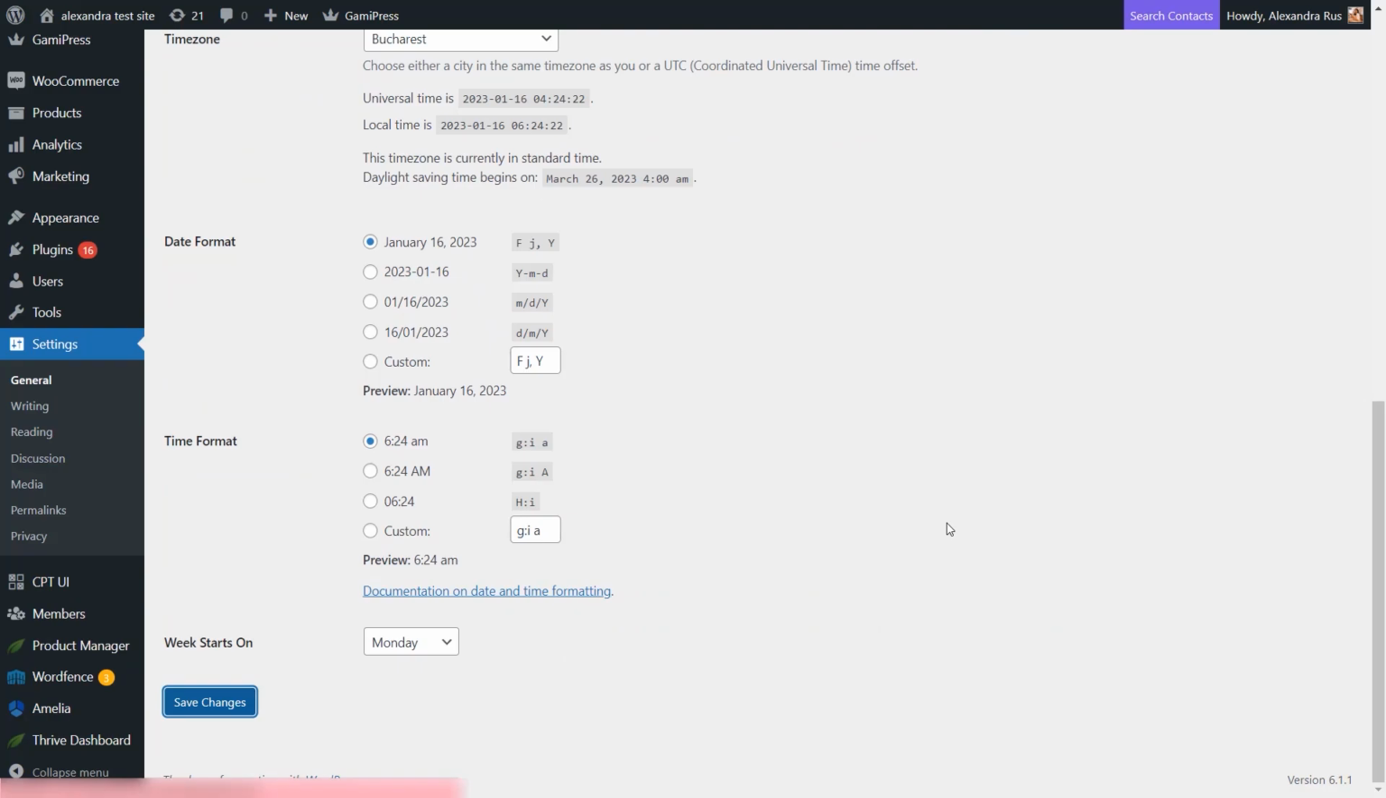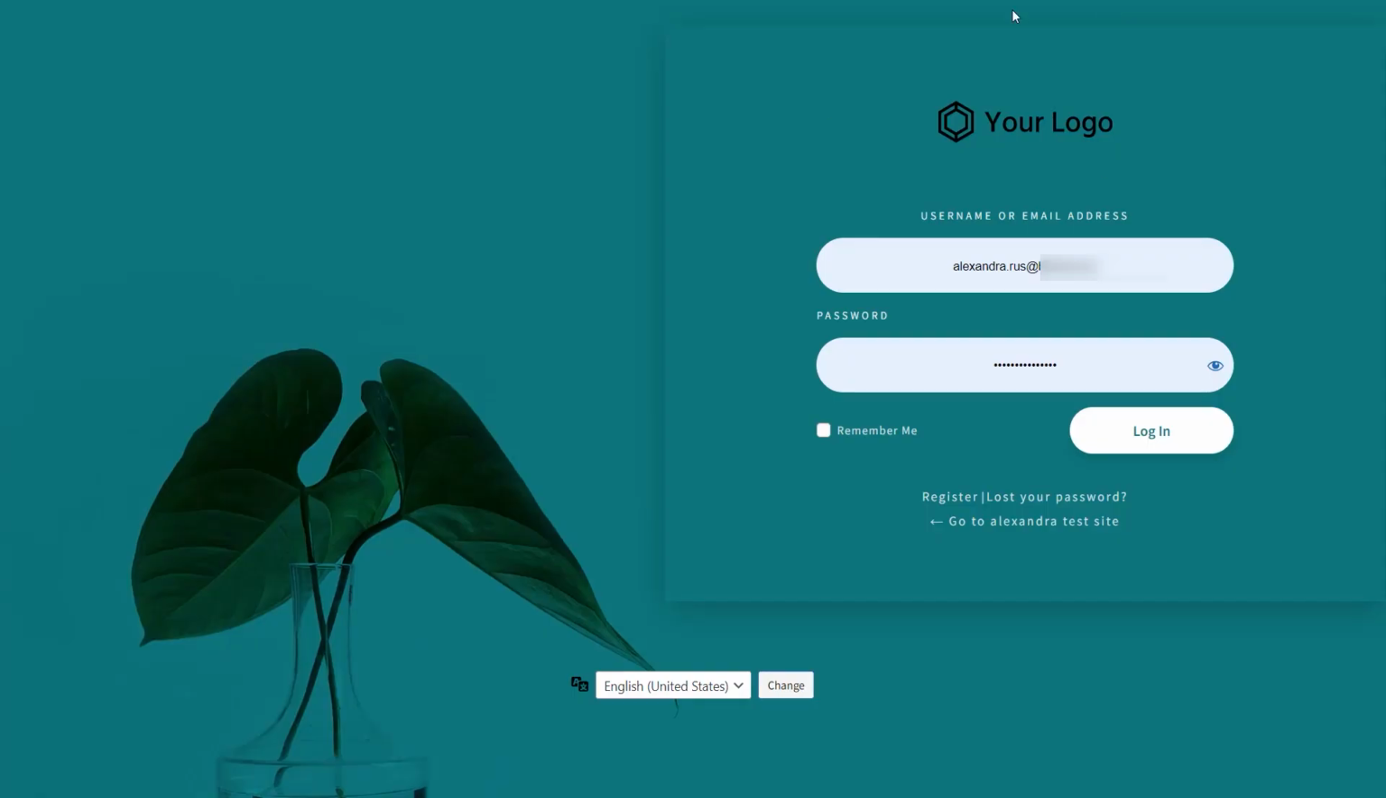Then save your changes. And that's pretty much it. Now your login screen displays both the login and the registration options, and it also comes with the template that you've chosen by activating the branding feature for the login screen.